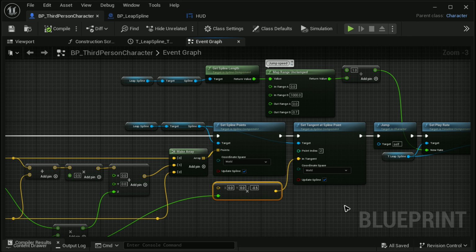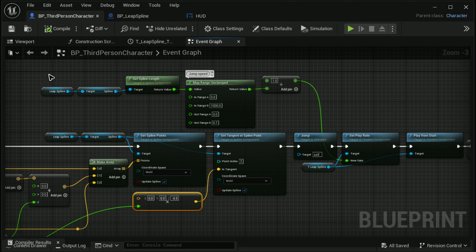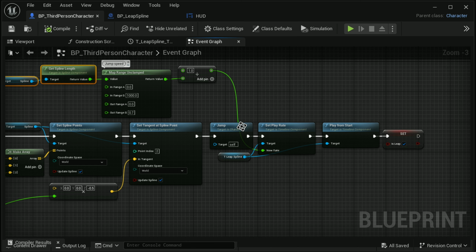You can tweak the spline tangent here. Try Z-1 for a dramatic landing. This here is where you can tweak how fast the character launch themselves. Oh, as a reminder, you can always check the video description if you want to copy all of this easily.